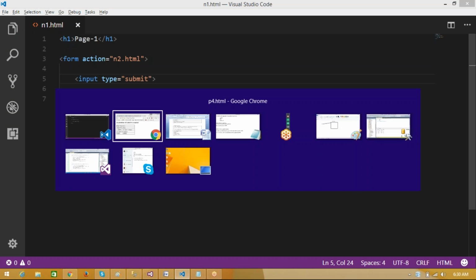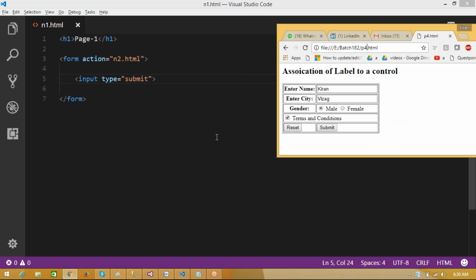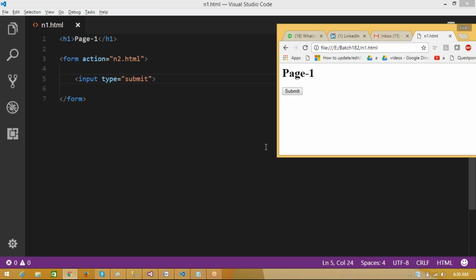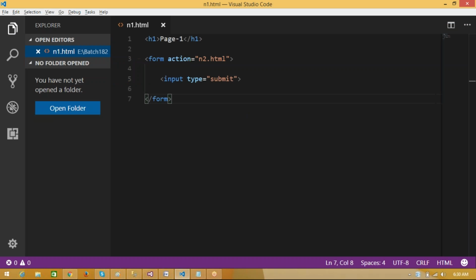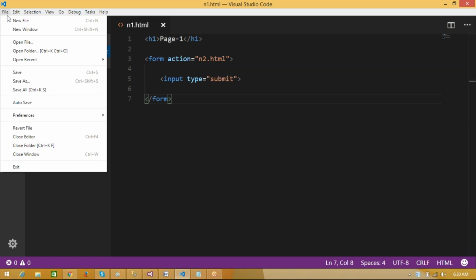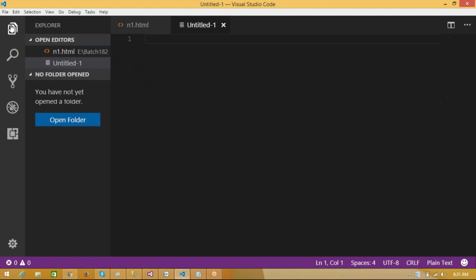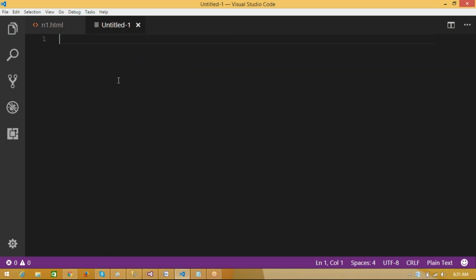This is n1.html. I don't have n2, but what happens here? I'm in n1. Click here, it will go to n2. Since n2 is not there, you'll get this message. How to move from one page to another page? Let's say I'll also have n2. So I'll have one more page, a new file. I'll call this one n2.